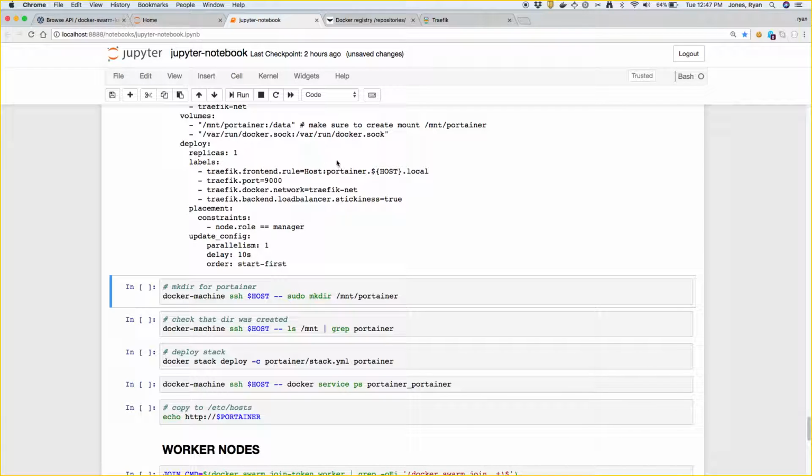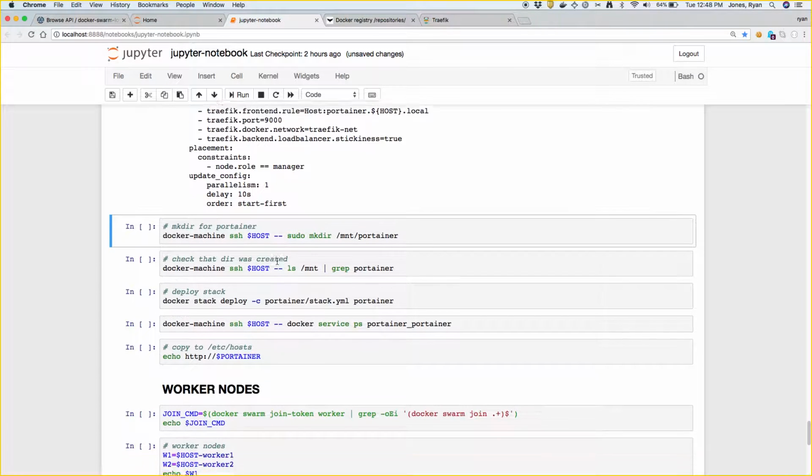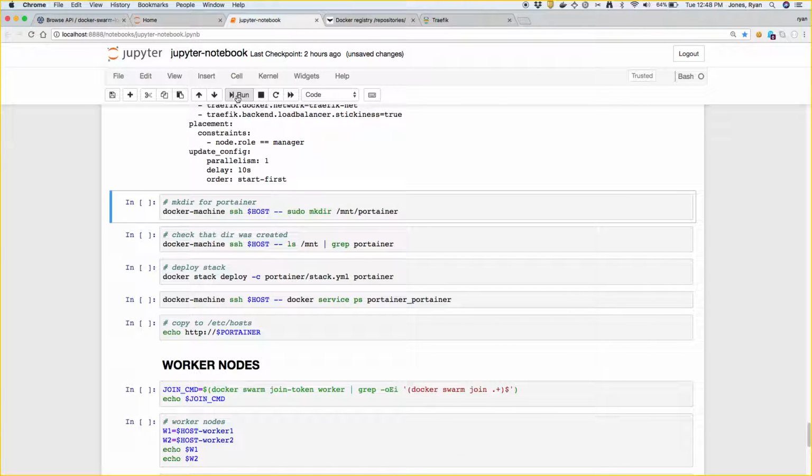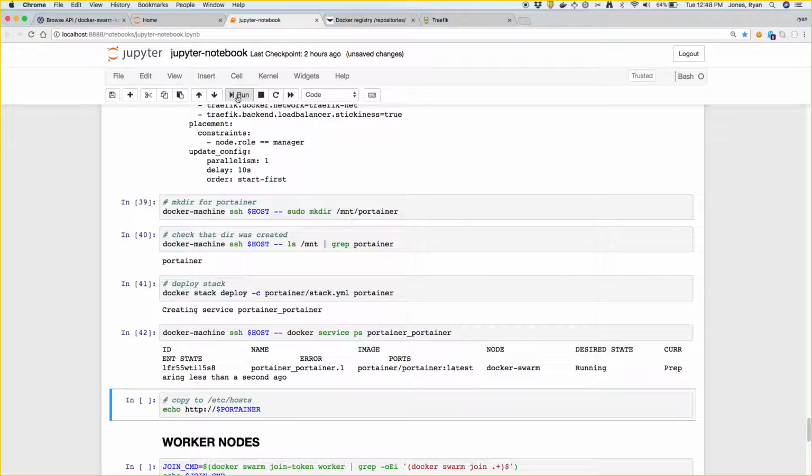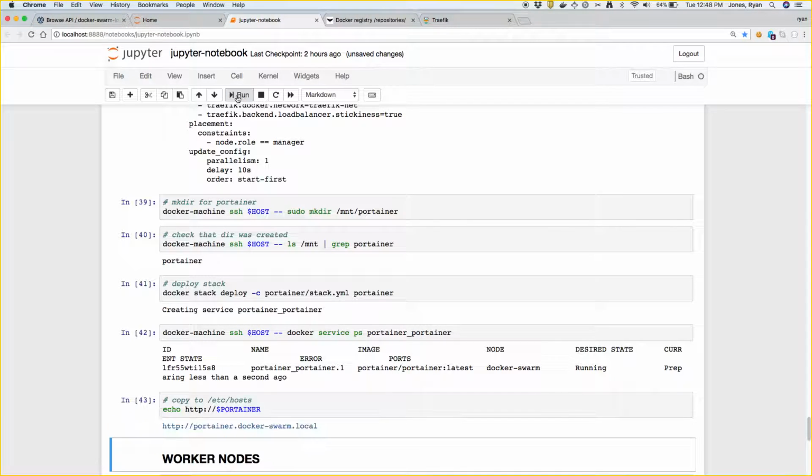So again, with the mounts, this one I'm going to put the constraint, so I want to run this on the manager node. The labels here, Portainer listens on port 9000. I think it uses WebSockets, so that's why we've got the stickiness on here. We're going to have this listen on the Portainer Swarm local, or Docker Swarm local. So let's see. We're going to make our directory, we said we're going to do Portainer, and go ahead and deploy that. Check the status of it. It says it's running less than a second ago. I can double check now. And again, probably cached, but it also might be taking a second to load up.